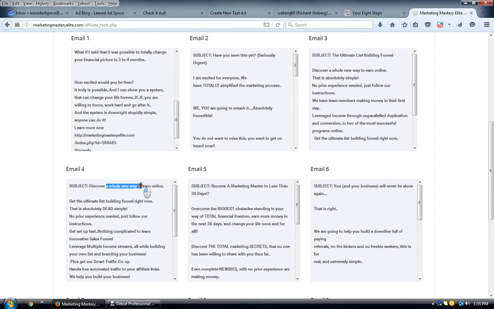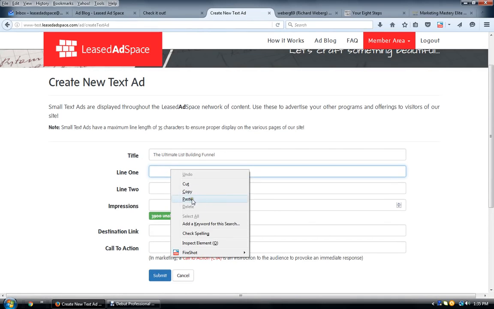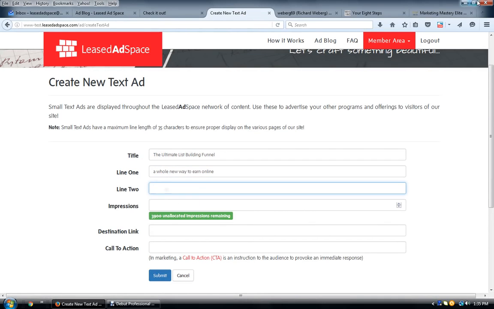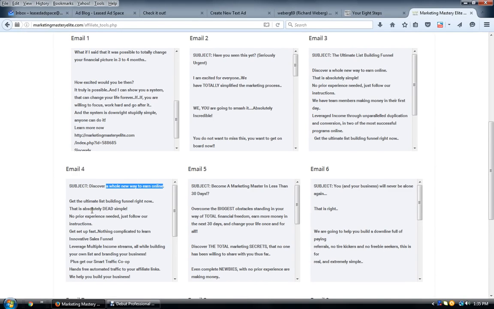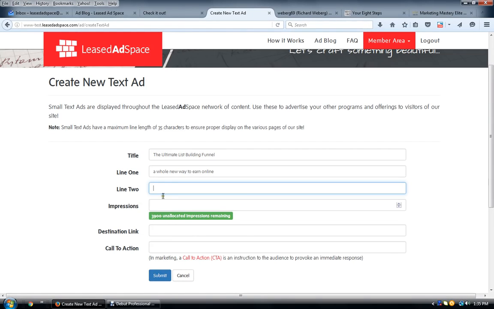I'm going to take this, a whole new way to earn online, and I'm going to put this in line 1. And I know that's under 35 characters. For line 2, I am going to go to another part of this, leverage multiple income streams, and I'm going to go back to the text ad and put that in line 2. Here I can assign some impressions immediately, so I'm going to do that. I have 39 unallocated impressions remaining, so I'm going to put on this particular text ad 1,500 to begin with.